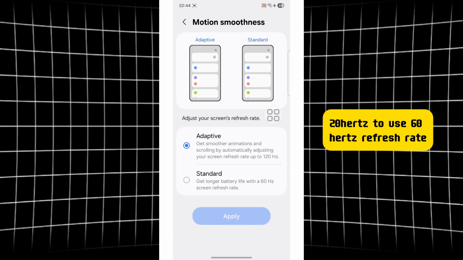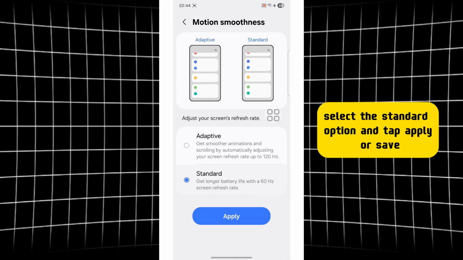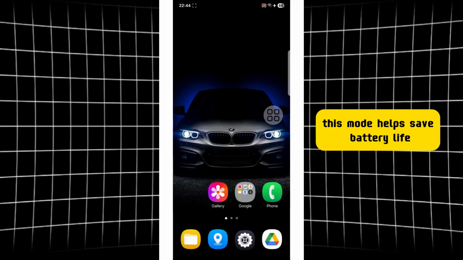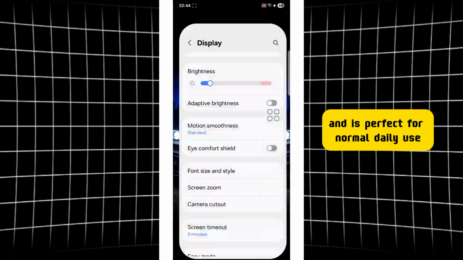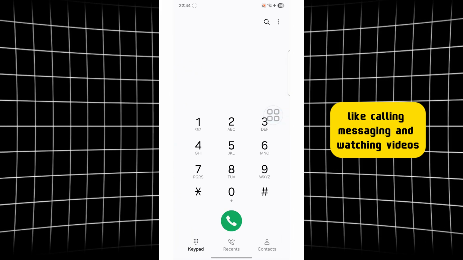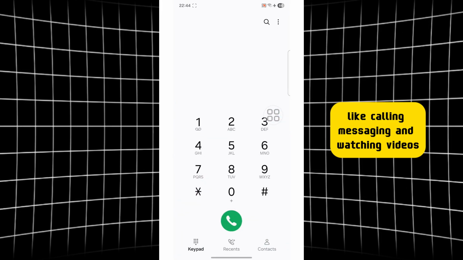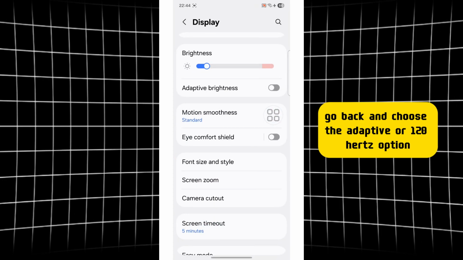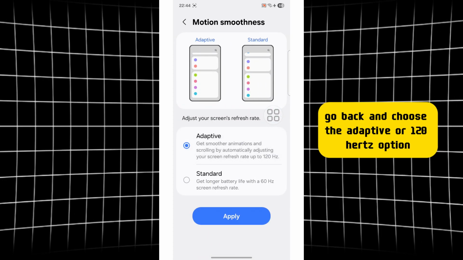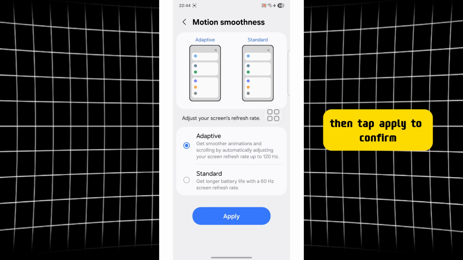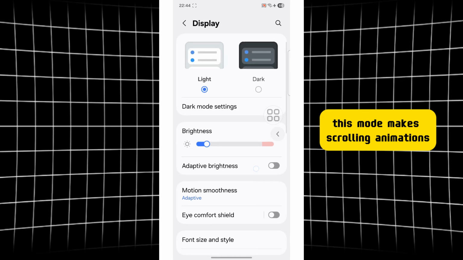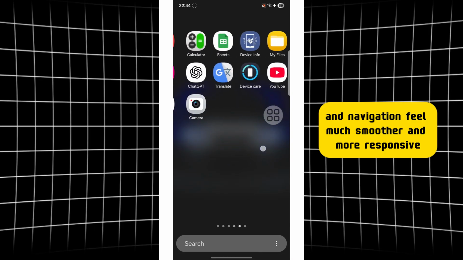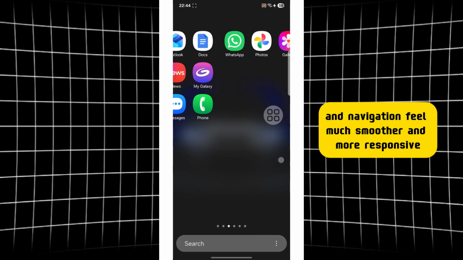To use 60Hz refresh rate, select the standard option and tap apply or save. This mode helps save battery life and is perfect for normal daily use like calling, messaging, and watching videos. If you want a faster and smoother experience, go back and choose the adaptive or 120Hz option, then tap apply to confirm. This mode makes scrolling, animations, gaming, and navigation feel much smoother and more responsive.